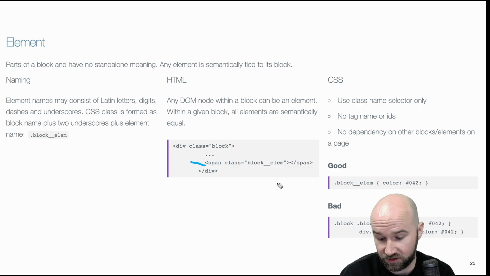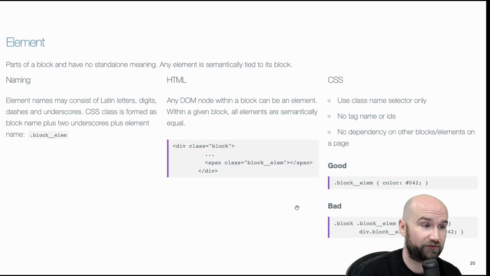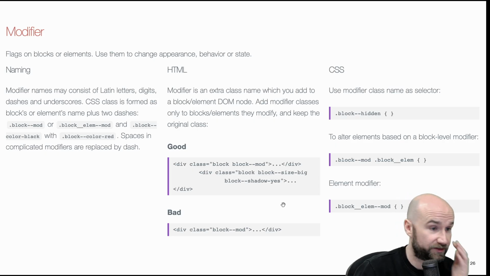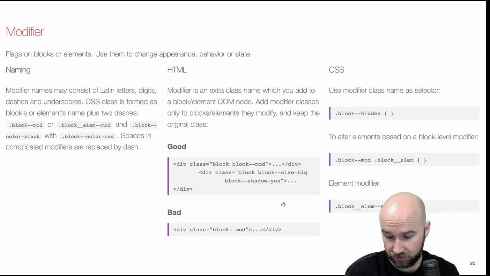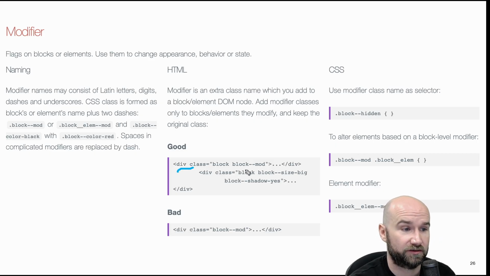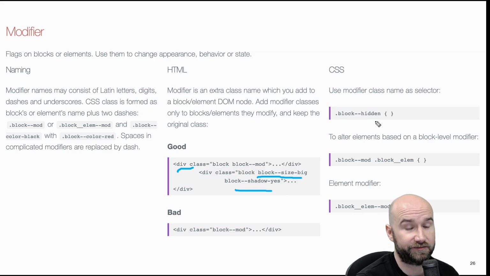And then each of these elements will have a modifier. So you end up with, let's just say, have a look over here. You end up with a div, which is a block. And within that, we have some elements. Well, this is a block level element, I guess. So we have block level modifiers. But we can also have element level modifiers.